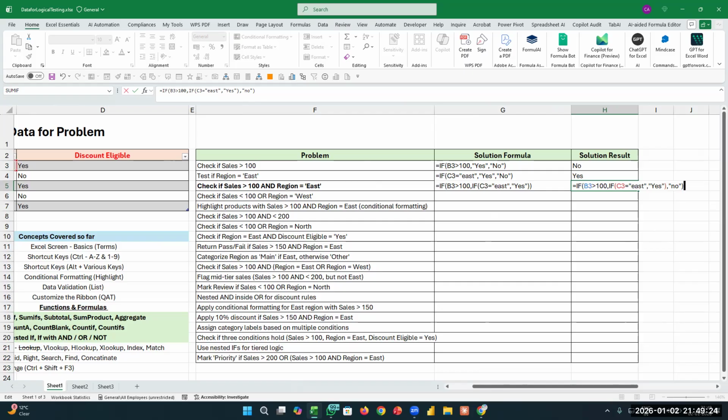And if the condition is not met, will it show no? Yes, it will show no only. If the first condition is not met, it will directly give you no. Got it. And in the function that you have shown, there were two no, right? What was the purpose of writing two no in the same function?